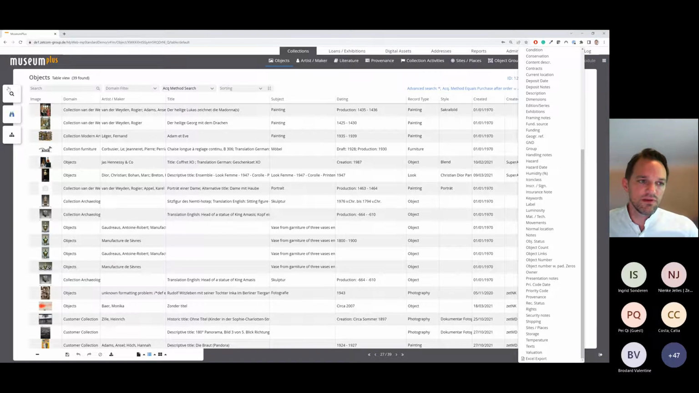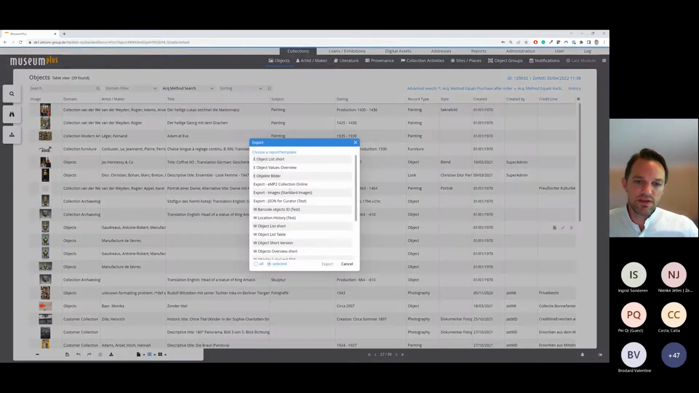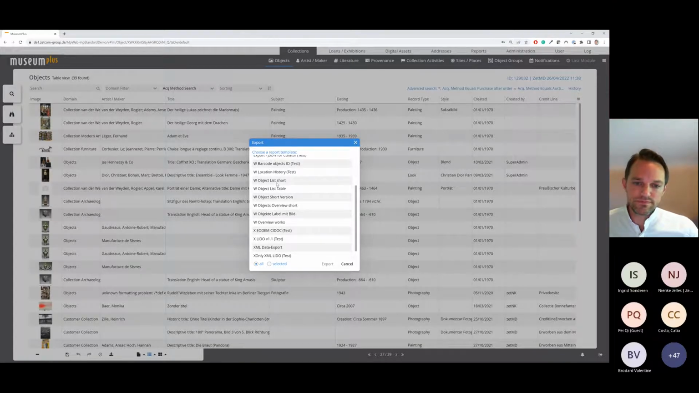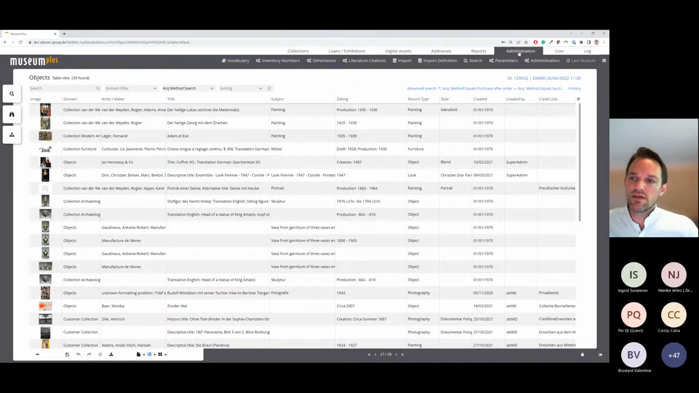Or you can obviously also export information from MuseumPlus by using the export button. The export button would allow us to export one or multiple records into a whole range of different export definitions. Now, the basic system comes with a selection of export templates, but obviously, as an administrator or a super user, you will be able to create new templates and data sources in order to grow your system after the go-live.